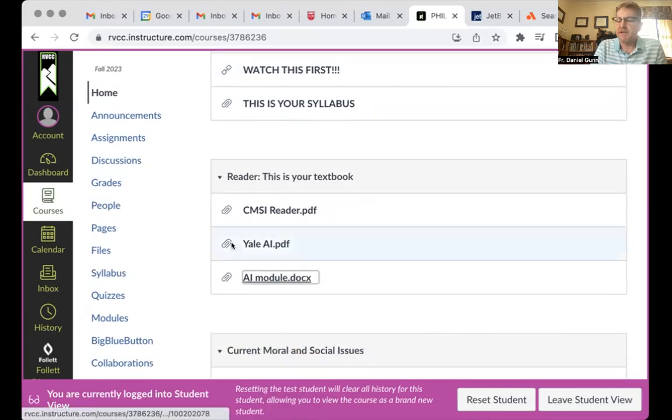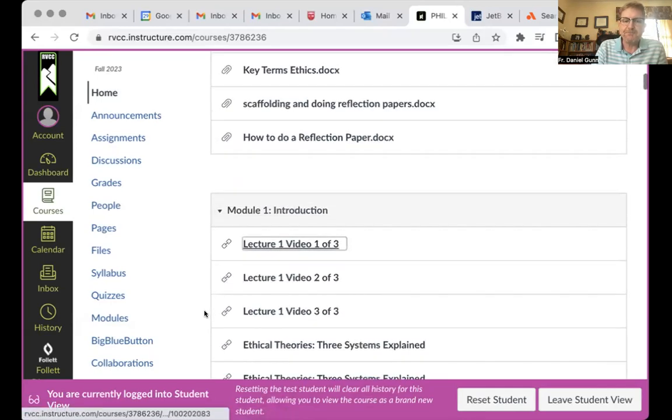Also, there's no textbook required. This is your textbook for the course. This document here, Current Moral Social Issues CMSI Reader, has multiple articles in a PDF version. And then I put supplemental articles in here as well. So this is your textbook. They're all articles. I don't require you to buy a textbook. I just can't find a textbook that really works well for all the topics that we cover.